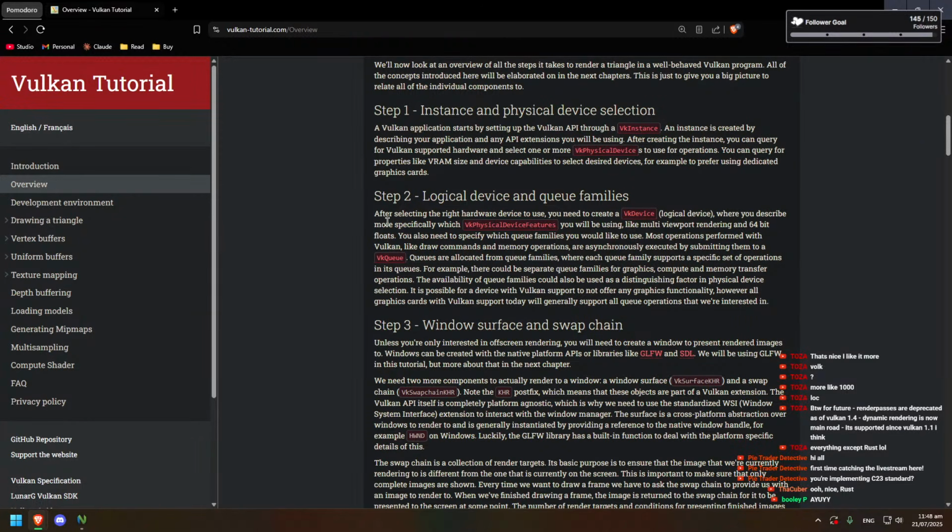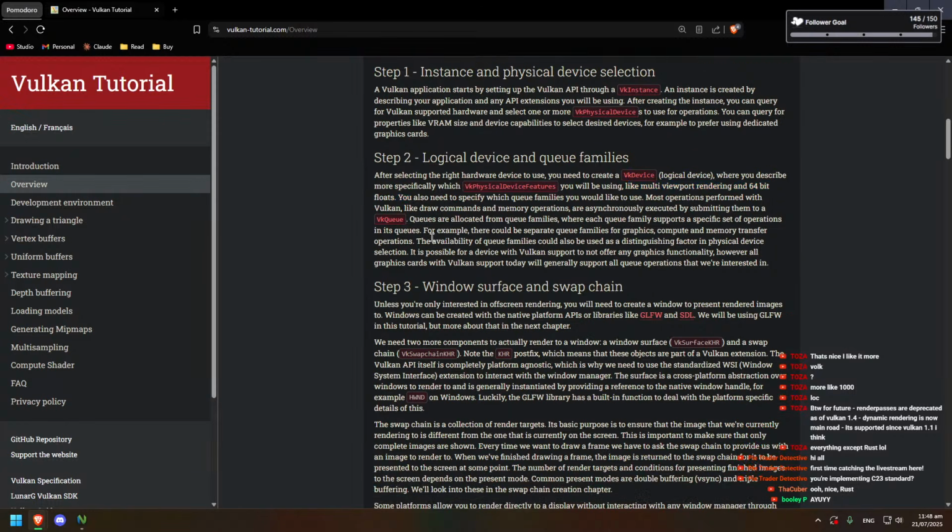Logical device and queue families. After selecting the right hardware device to use, you need to create a VkDevice, logical device, where you describe more specifically with VkPhysicalDeviceFeatures what features you'll be using, like multi-viewport rendering and 64-bit floats. You also need to specify which queue families you would like to use.